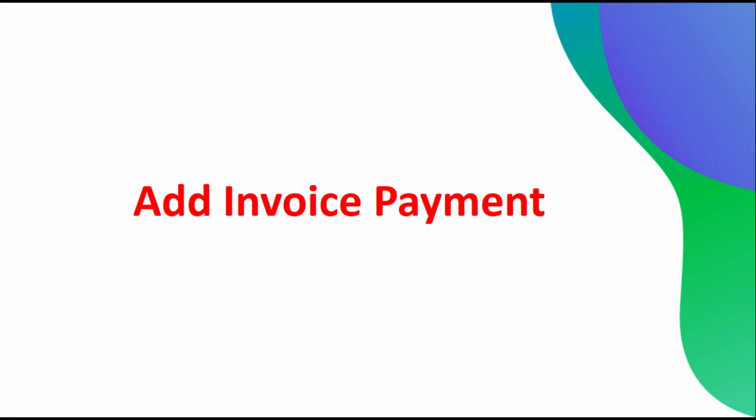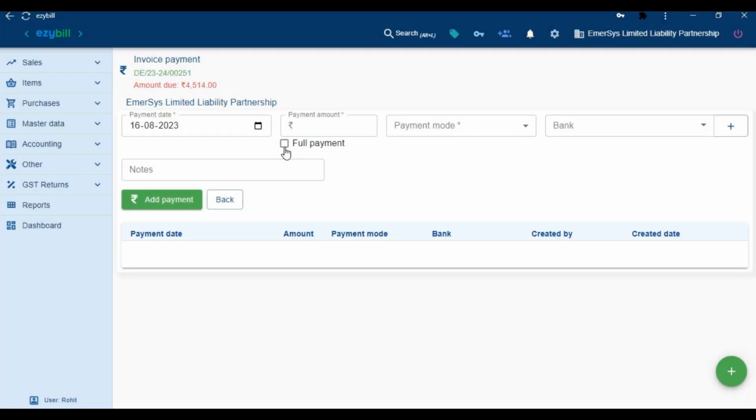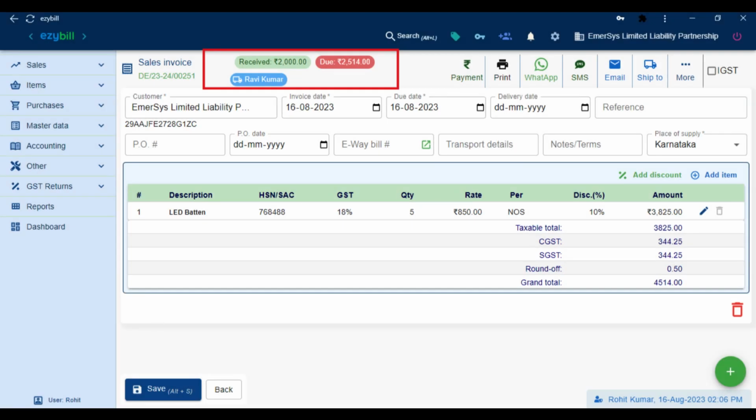The next step after creating the invoice is to add a payment entry. Click on the Payments icon to add payments. Here you can make a full payment or a partial payment. For now, let's make a partial payment. And select the mode of payment from the drop-down and click on the Add Payment button. Here you can see that the payment is added to the invoice.